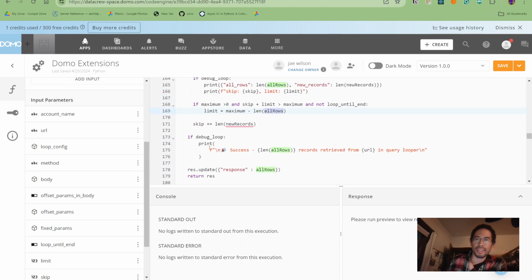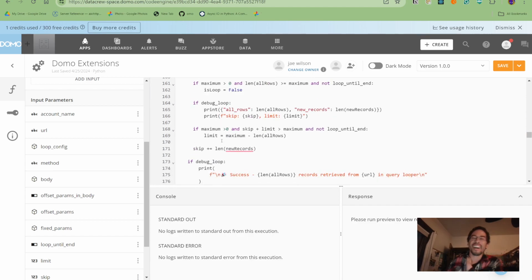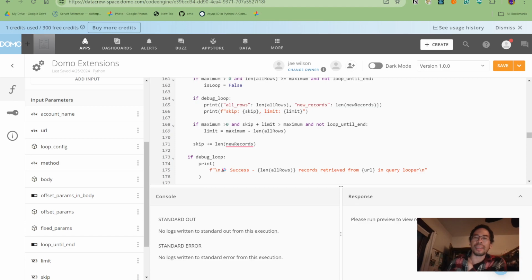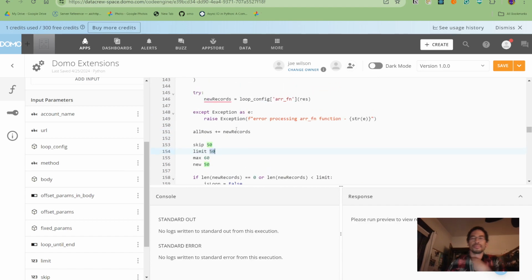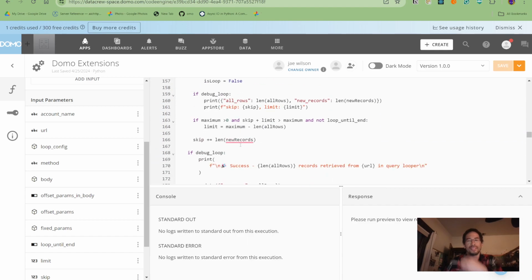All right, limit is maximum minus all rows. My limit is 50 minus all rows, which would be 100. I can't remember my math. Sorry, guys. But the point here was to say that if the next run would take me over the maximum, I want to adjust my limit so I'm within the maximum. All right, let's just assume that works. Just trust me, I think it works.